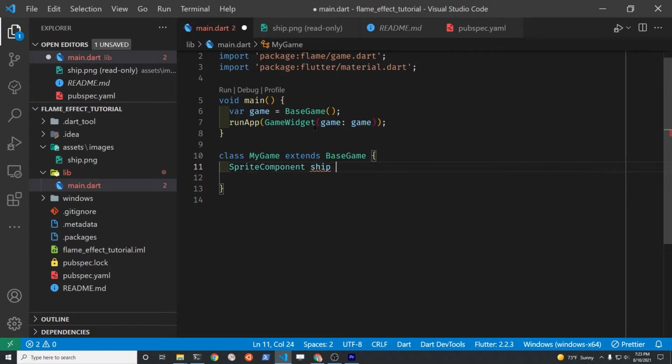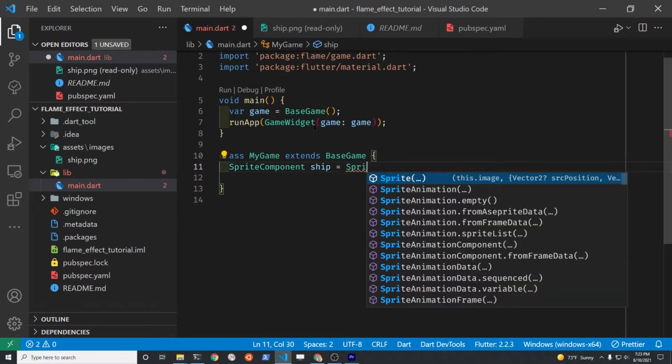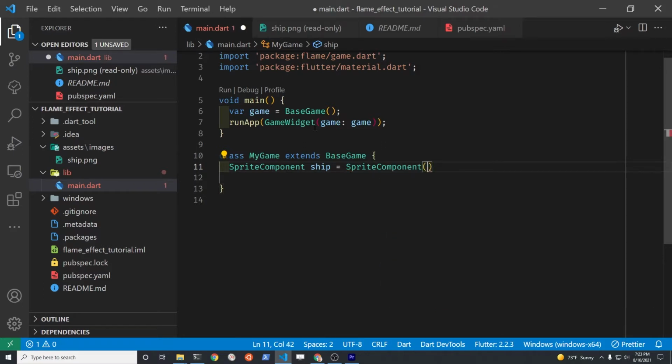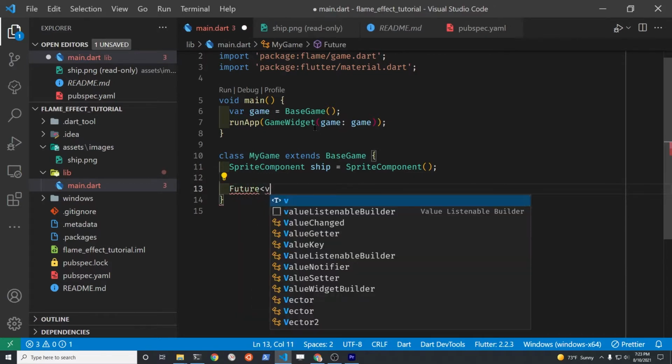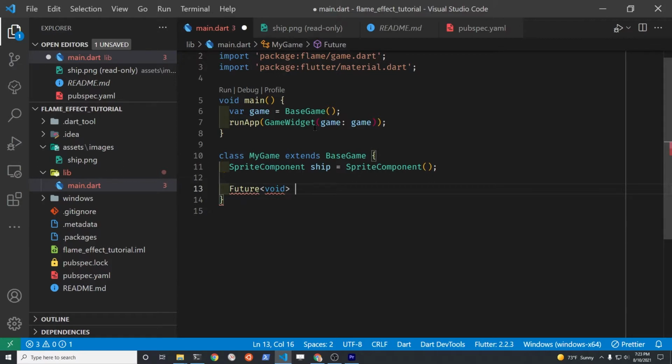We're going to create a sprite component called ship that will eventually load the sprite from the graphics. To load the sprite into your game, you're going to need to use the onLoad method, which is built into BaseGame. So it's a Future. It's going to return nothing, but because it is using async await to make sure the sprite is loaded, it has to be a Future. So just go Future void onLoad. It's async, and then we can write the code within the curly brackets after that.